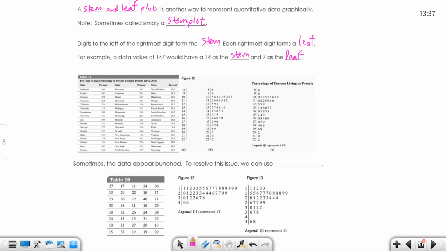Set up your stems, then come back and add your leaves in. Add a leaf for each one that you get to. So what I would really do is come down here and say, okay, for the 16, I would put a 4. And then for the 10, I put a 5. And then for the 19, I put a 6. And then 18, I put a 6. And then 15, I put a 4.